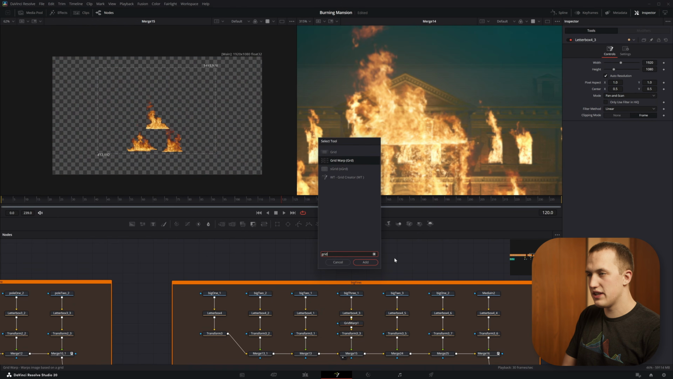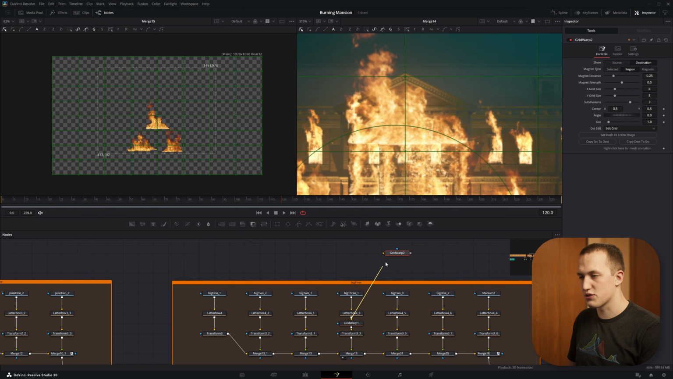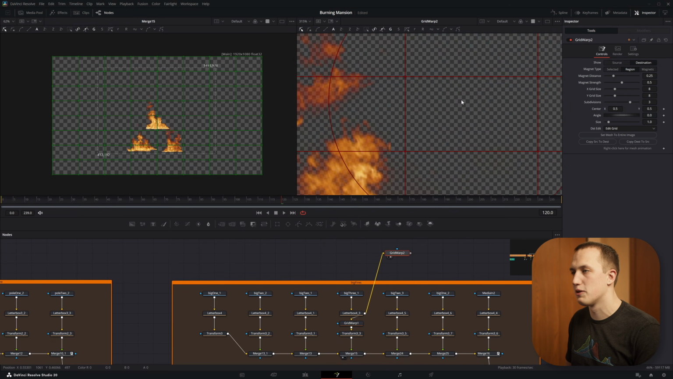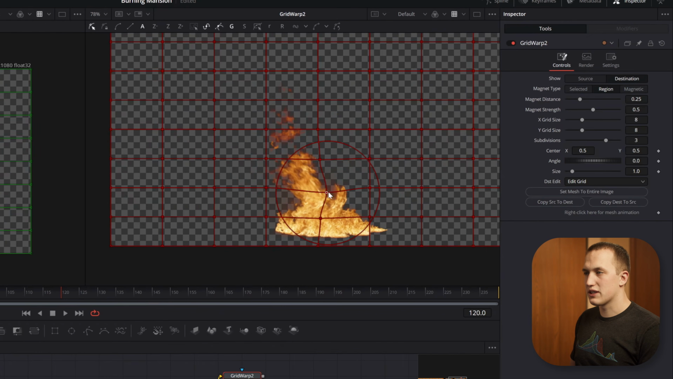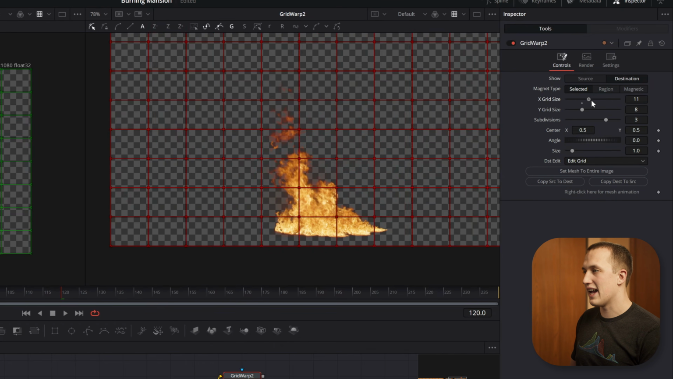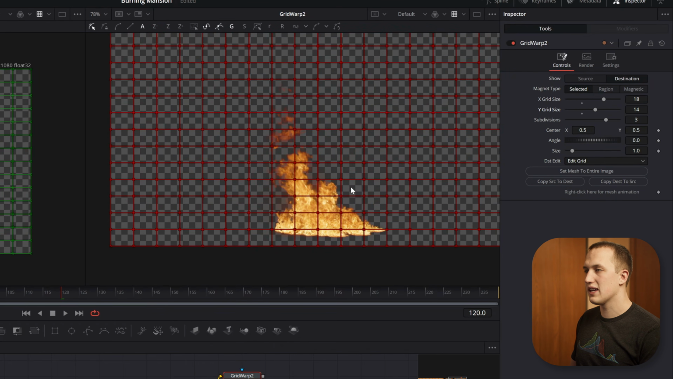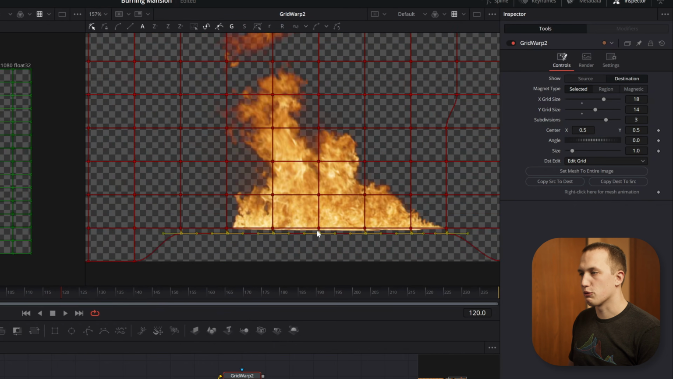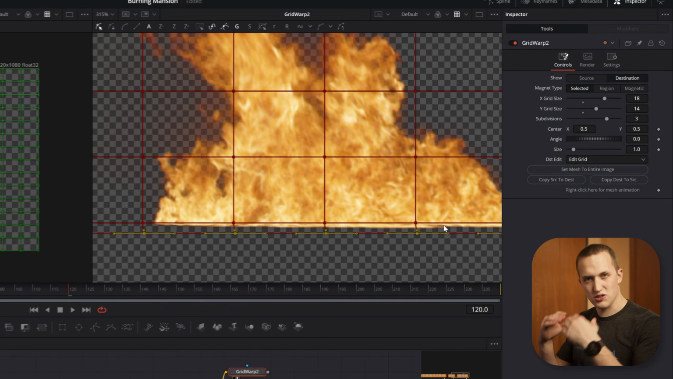I'm gonna do shift space, add in a grid warp up top, and then just grab this big fire so we can play around with it a little bit. I really don't like using the magnet select, which grabs a lot of points around it. What I like to do is use the selected option. I can add in as many grid items as I'd like, and then I can select these points to compress them together. I can select all these bottom ones and bring it up, which is kind of what I did in the original to give it a harsh line at the bottom and to try and make it all level.